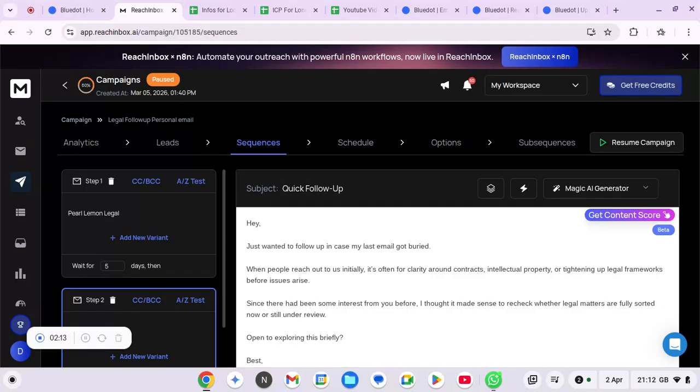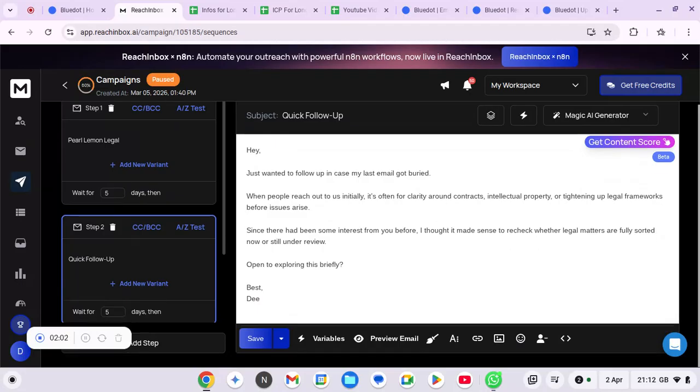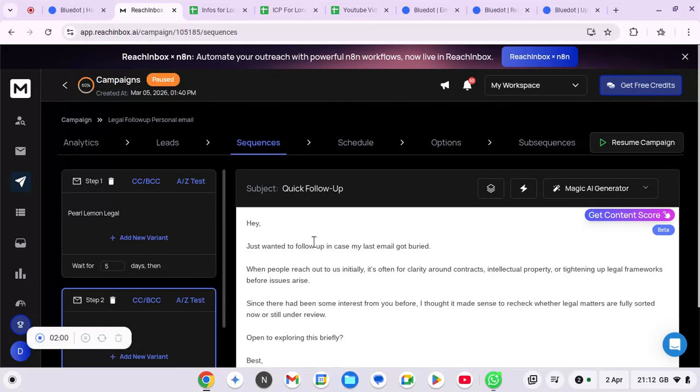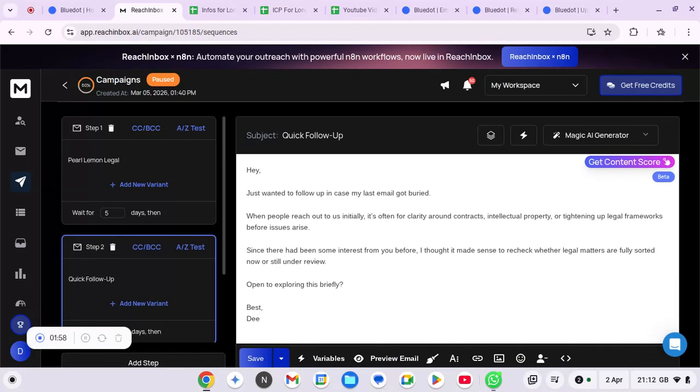Also, for personalization, we use variables like first name and company name to personalize the message. I don't think there's personalization in this message that I'm sending, but we use personalization because it makes the email feel more natural and it improves response rate.